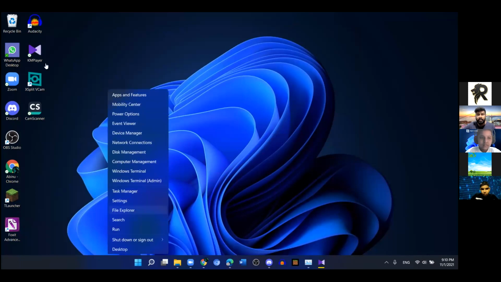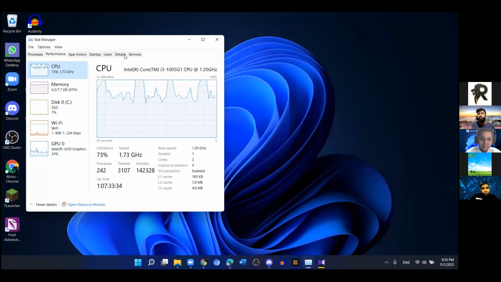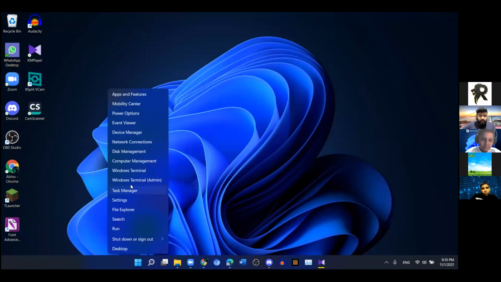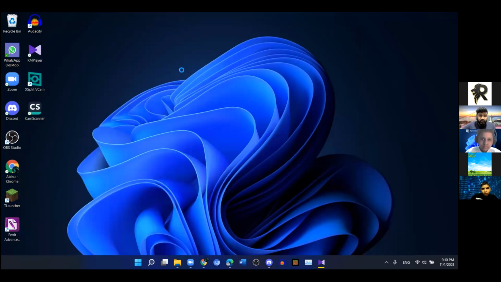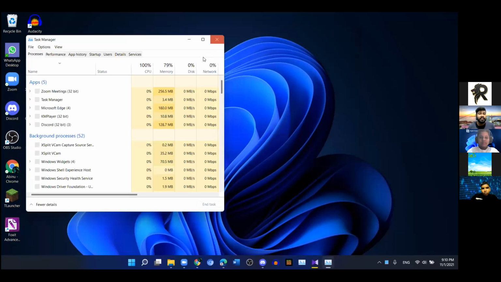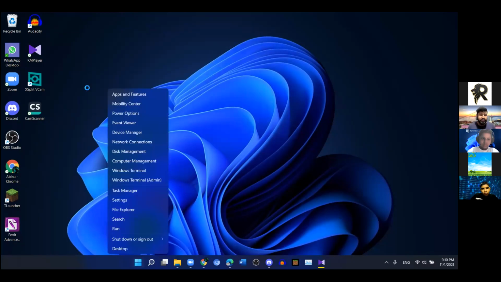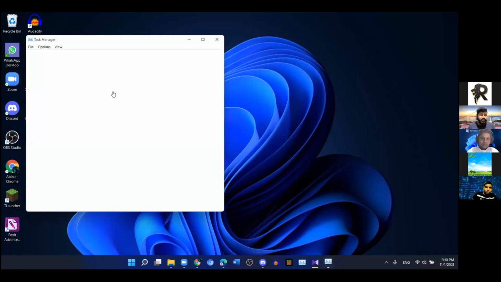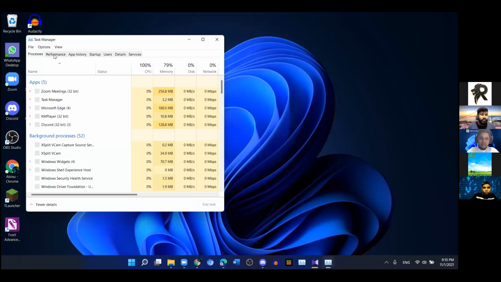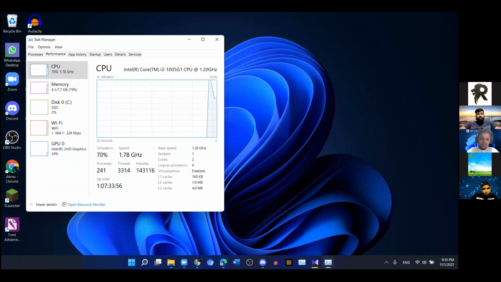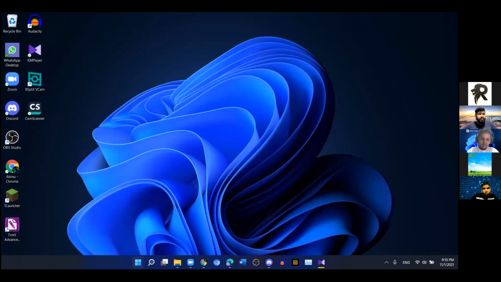Okay, so I'm instructing you how to check the processing speed. Second method, method number 2: you can right click and go to the task manager. In the task manager, you can go to performance. I'll tell you again. Right click, go to the task manager. There you can select performance. Okay, that is the second method.